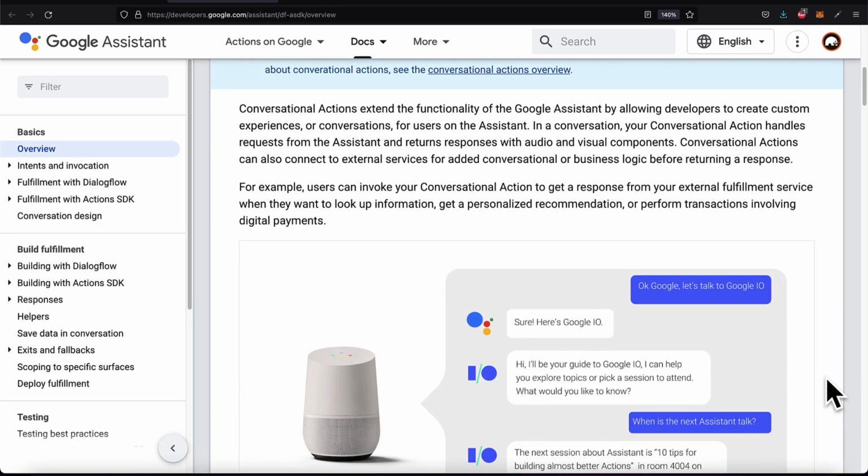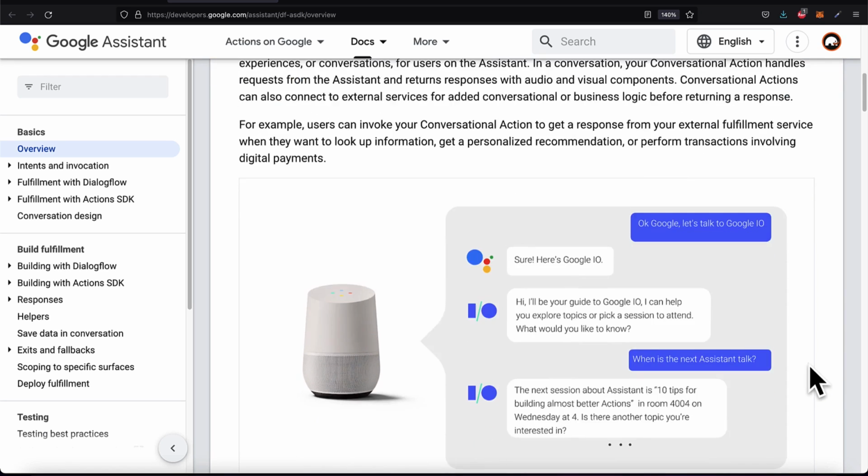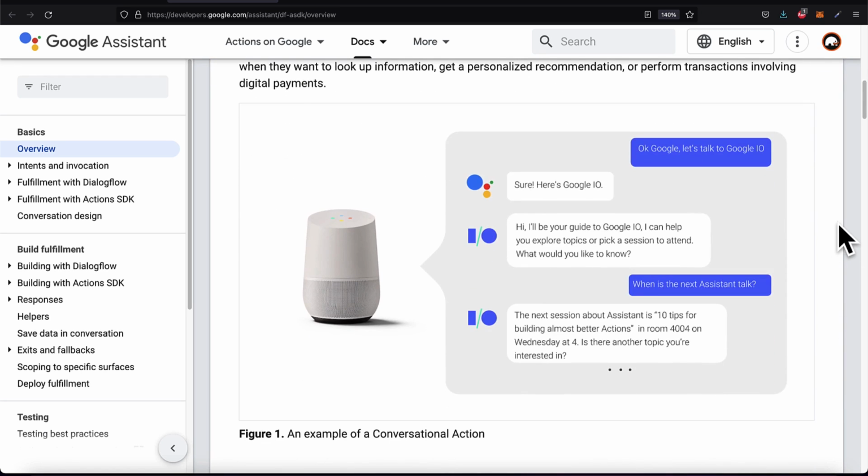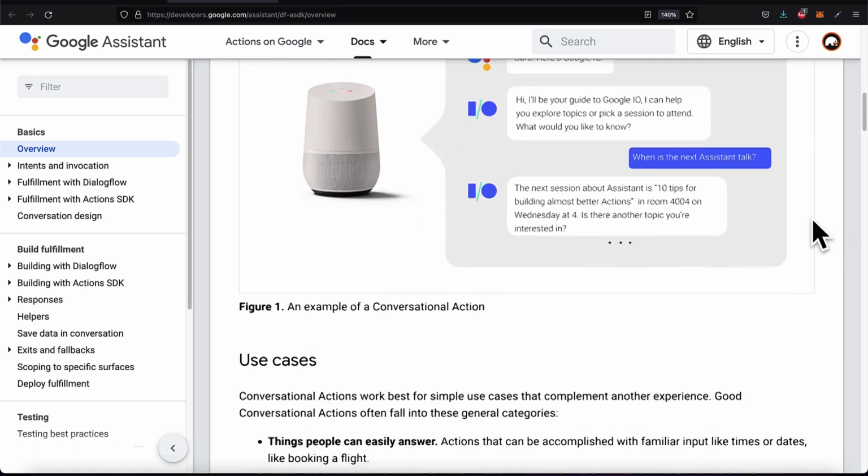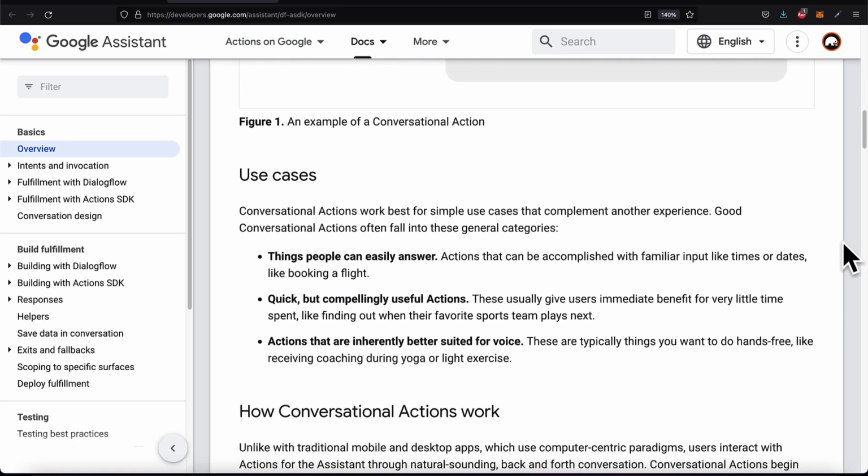One example is users can invoke our conversational action to get a response from an external fulfillment service if they want to look up information, get a recommendation, or make a payment. So a user will say something like, "Okay, Google, let's talk to an app." And then the assistant is going to be the third party or middle party that is allowing you to connect with the app hands-free.